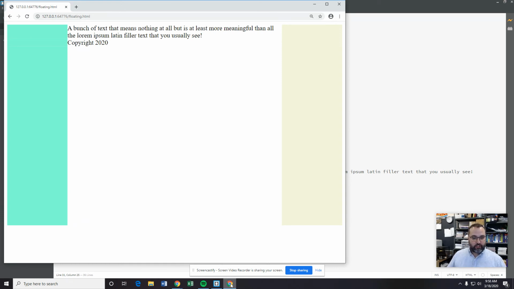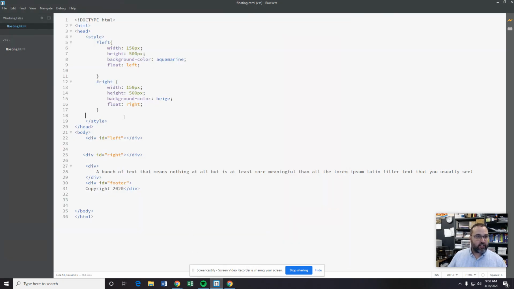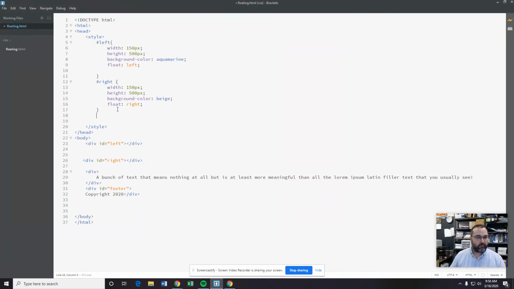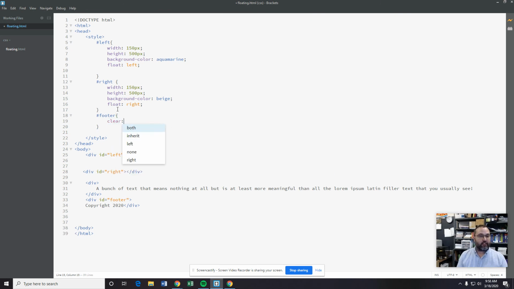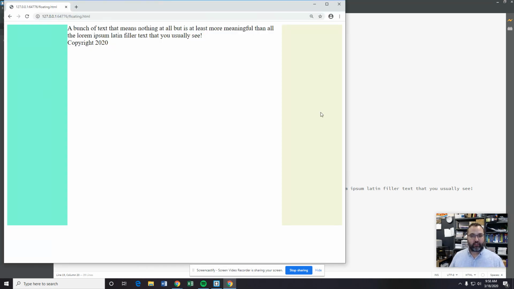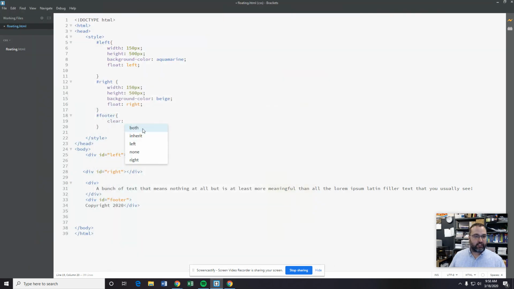Well, what we can do for that is use something called a clear command. So I'm going to come up here to my footer and I'm going to use clear. And then this is going to clear any divs that are floated. And I can choose to clear ones that are on the left, ones to the right, none, or both. In this case, I wanted to clear both the left and the right. So I'm going to say clear both.